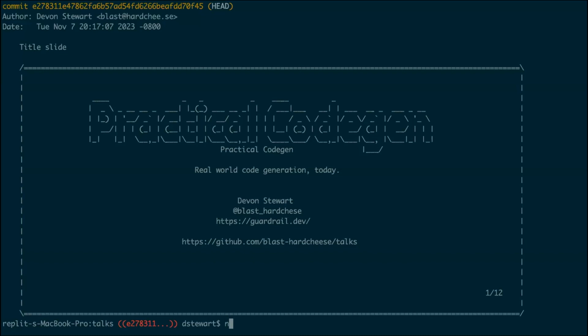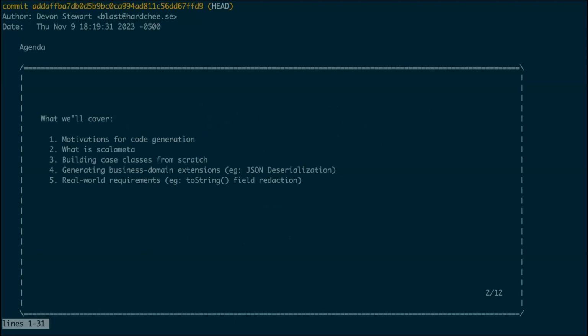So as a result, what we're going to do is we're going to explore scalameta. We're going to come up with some motivation for why we even want to do this in the first place, what scalameta is. We're going to use kind of a straw man of building case classes from scratch. We're going to start with a base case class. We're going to extend it with some methods. We're going to add some kind of JSON deserialization stuff to that because people like that.